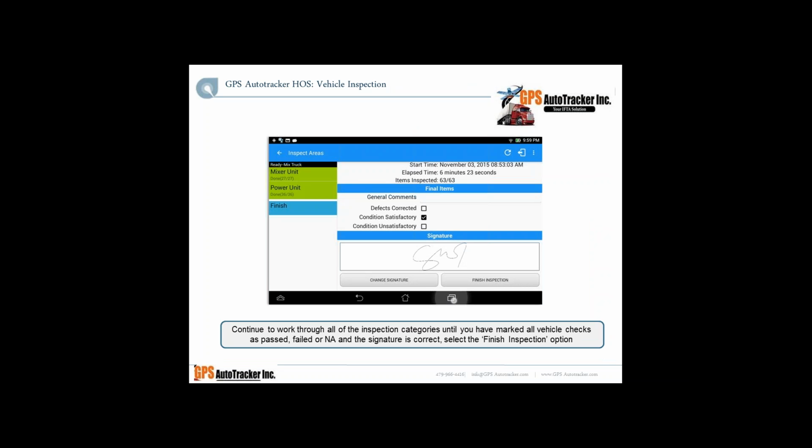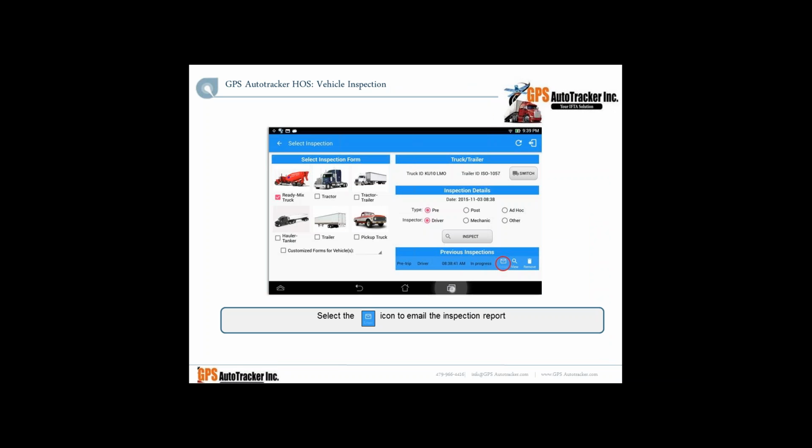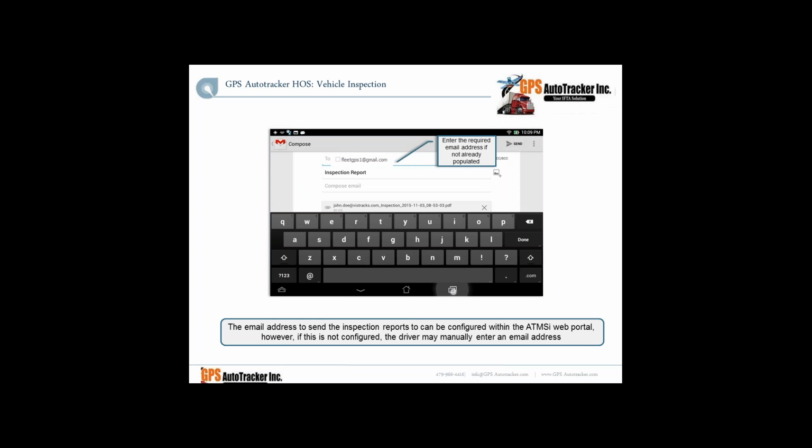Select the Finish Inspection button, as we see right here. And then you say, I certify that this inspection is correct and true, hit OK, and it becomes available to email a PDF, and you can send it to any number of people, including yourself, to keep these records in the case of an owner-operator. And that way you have it available for FMCSA audits in the future, and you need to retain these records for 6 months at a time.